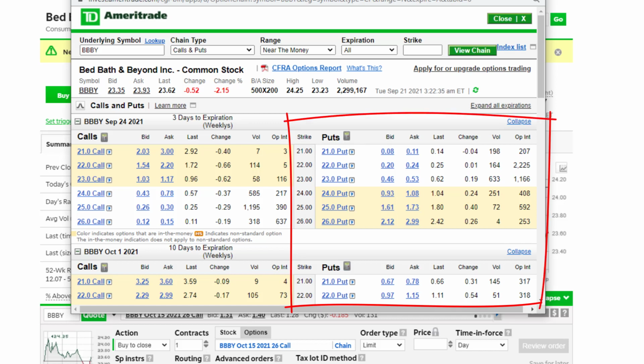For cash secured puts, I normally like to stick to expiration dates that are less than 30 days. Some people like to go out to 45 days. The further you go out, the more premium you'll collect, but you're also taking on more risk. So here we can see that it displays the number of days until expiration. And we can see that Bed Bath & Beyond does have weekly options available. So first I'm going to look at these options that have 3 days until expiration.